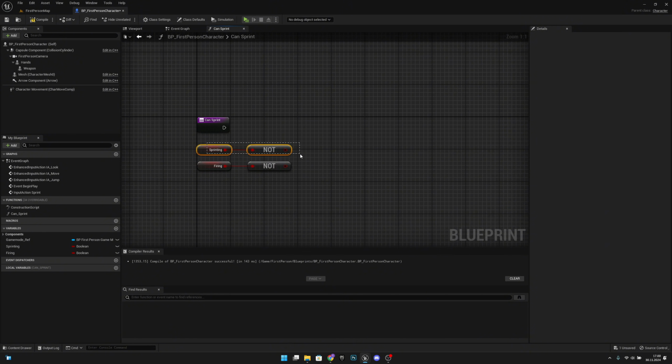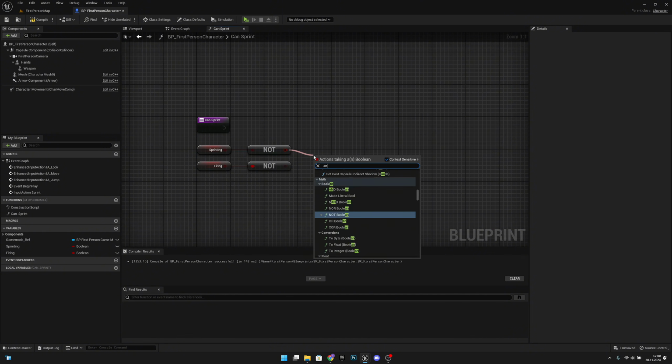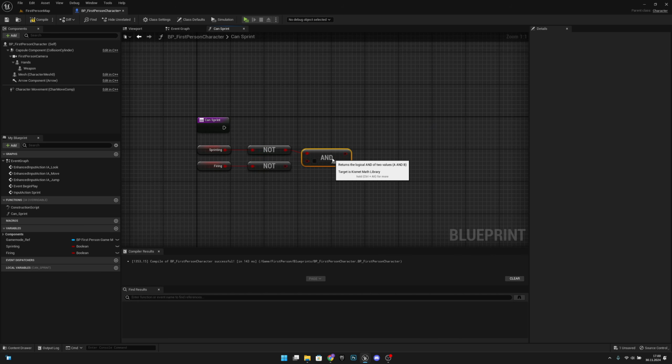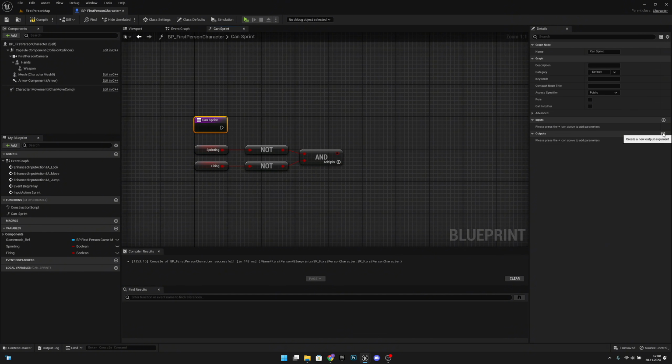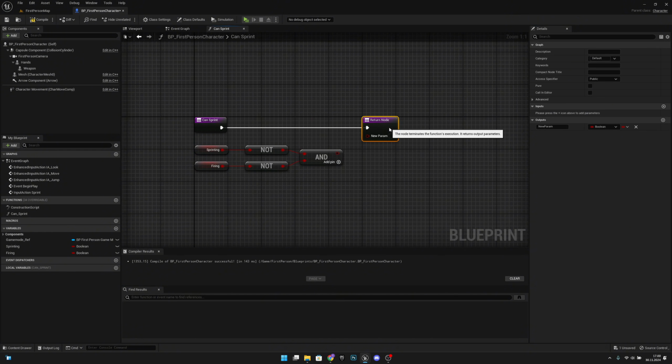Now we want to check if we are not sprinting nor we are firing. And we want to check that both of these have to be true. So, and Boolean. So we are not sprinting nor we are firing. Then let's click from here. Let's add an output. Let's move it to here and let's connect here. Now let's change this output name to can sprint. So if we are not sprinting and we are not firing, we can sprint.